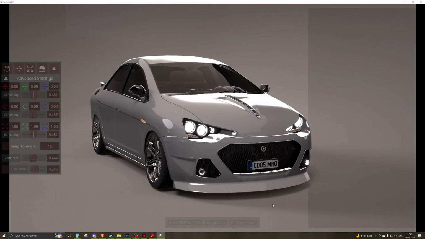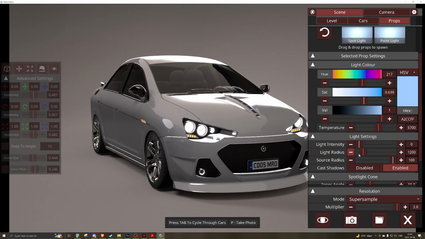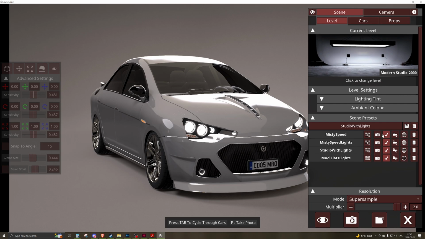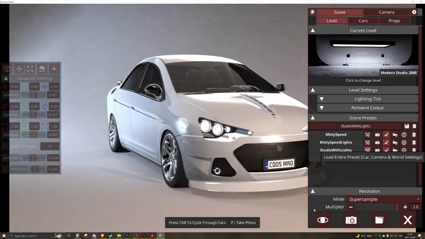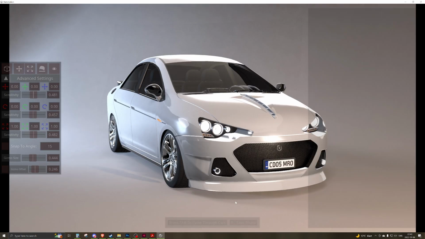I think you would all agree that that is an amazing difference. Let's load the level preset again. That is Studio with Lights. There, that's with the lights on. So, why does this work so well? Well, it's just normal spotlights.